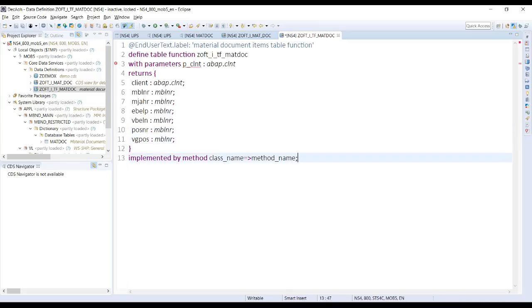Yeah. Now this is implemented by a class. So let me give a class name and static method name. We will create a Z class here for implementing the SQL script function. So the table function for material documents, and I'll say get material documents. Save this up. That's the definition of the table function.